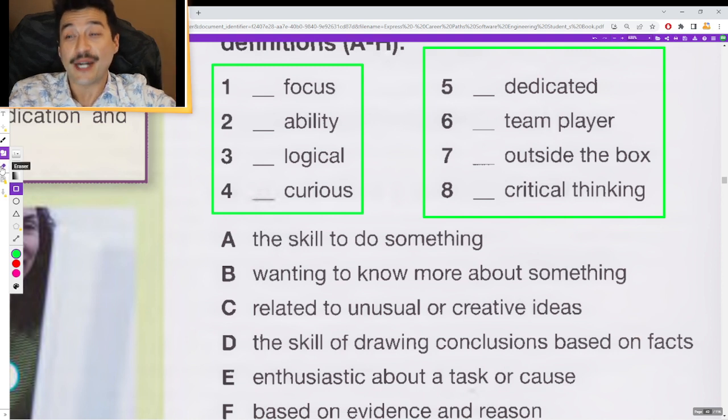Okay, are you guys ready? Let's go ahead and explore the new vocabulary.